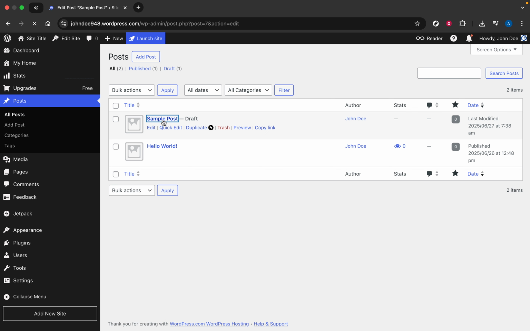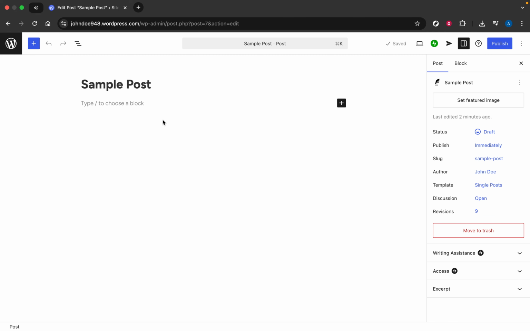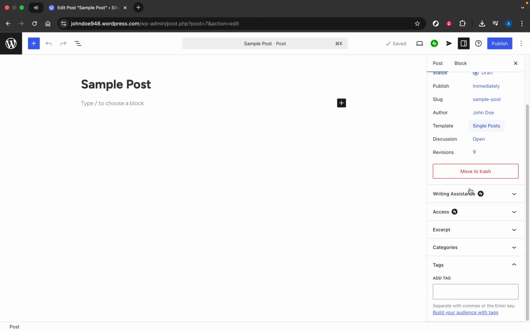Once inside the editor, your attention needs to turn to the right-hand side of the screen. You'll notice a section there marked with the Post tab. This area contains numerous settings related to your posts, but what we're interested in today is the Tags section. Scroll down a bit if necessary until you locate this section. It's an important area for content management and SEO.